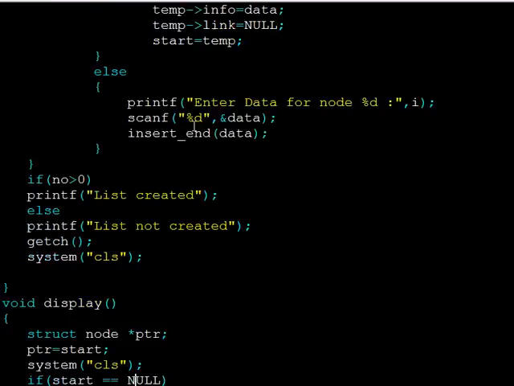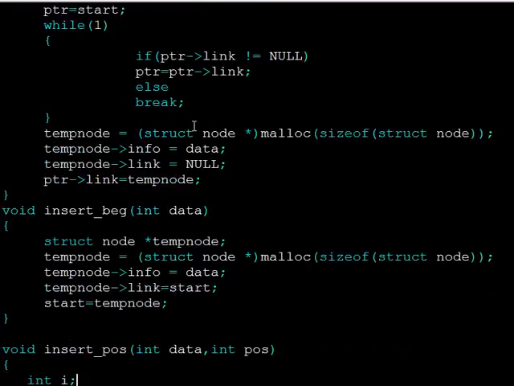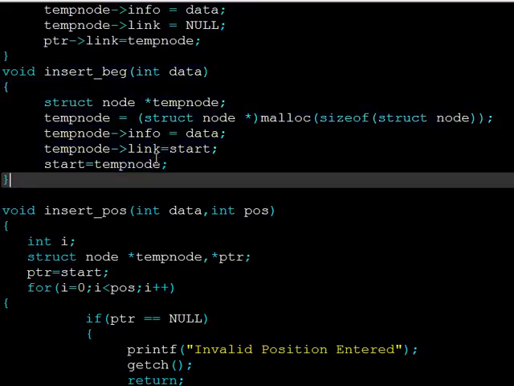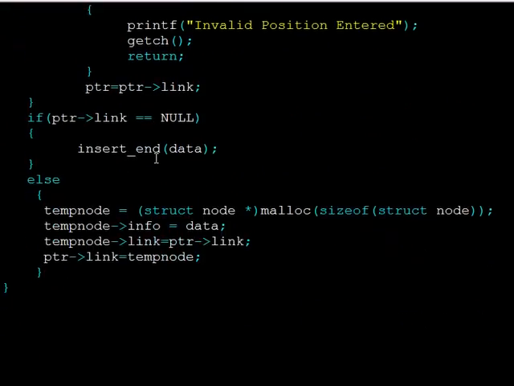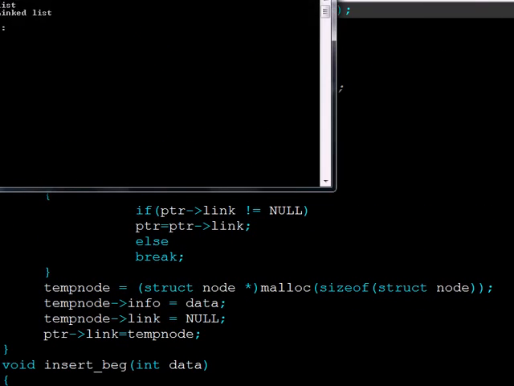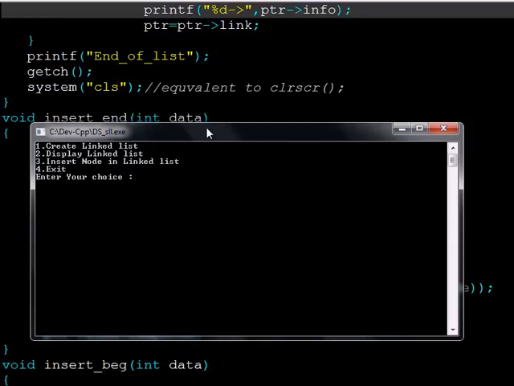We have seen the create, display and insert at the end functions. These are functions like insert at the beginning and insert at specified position. Let's now check this program. Firstly, we are creating a linked list, say with 4 elements, like 1, 2, 3, 4 as the data elements. Now we are simply displaying it. The list has 4 nodes with data as 1, 2, 3 and 4.